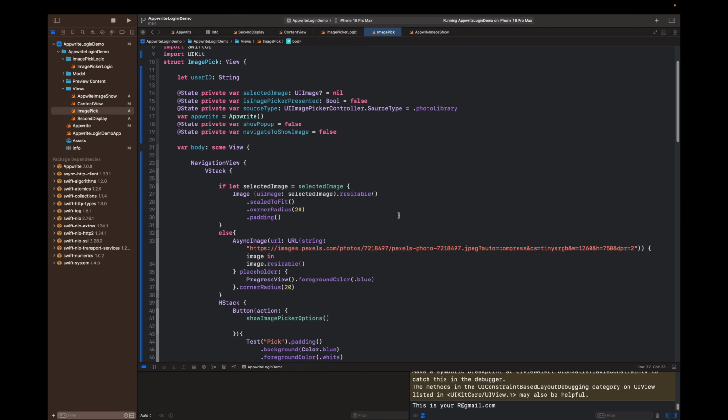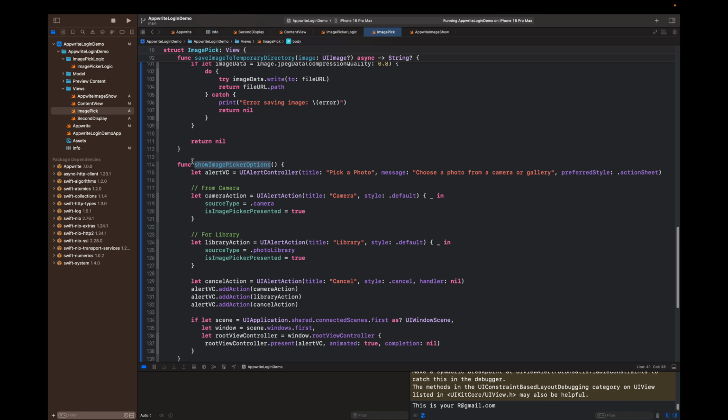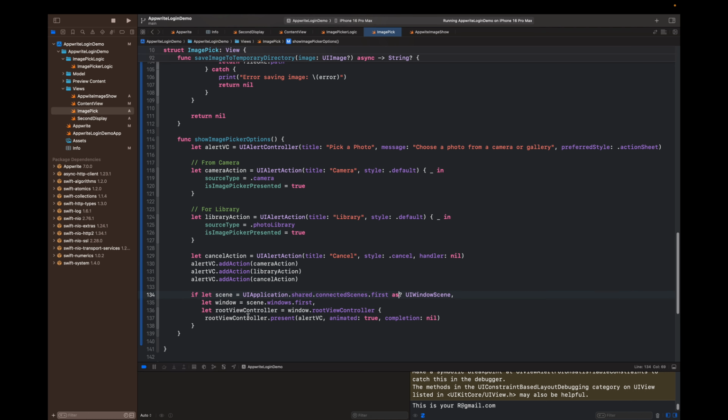Let me explain what a horizontal stack will do. It will have a horizontal stack which will have a pick of those, right? It will show the image picker options. Here, this one, show image picker option. It will have a list coming out from the bottom, and it will show you the list. Let's say pick a photo, it will have a title. Choose a photo from the gallery or camera library, and cancel selection as well. If the scene is this, then it will close. Like we are adding those things.